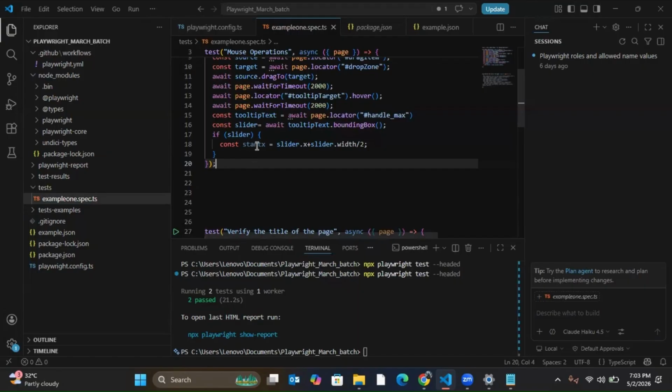We are directly writing that start x is equal to this x dot this width by 2. But let's say in the scenario that particular web element is not loaded, in that case the value will be null, right? So for that it is throwing an error. To handle that, it is telling you to first check if slider. That means if slider has some value, then it will enter this if block, or else it will not enter. So in this way, it will be handled.